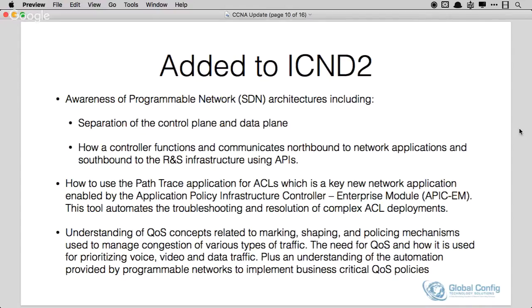It keeps forwarding traffic. So you're going to learn how a controller functions in ICND2, how it talks northbound to applications and then southbound to the infrastructure, to your routers and your switches. And it does all this through APIs. And so we'll talk about what that is in the new ICND2 version 3.0 course.